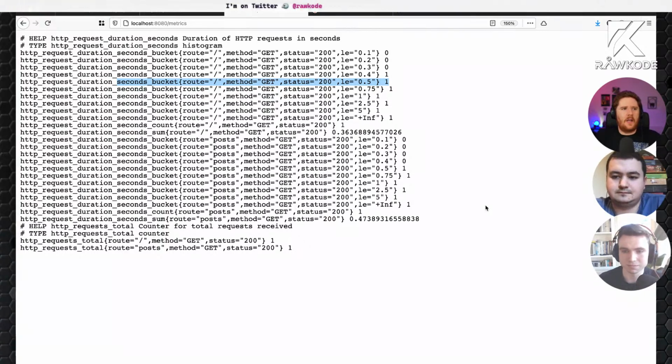Yep. All right. And do you want to tell everybody what P95 is? Yes. So the 95th percentile. So 95% of the requests going in under that amount of time. So 200 milliseconds for 95% of the requests.